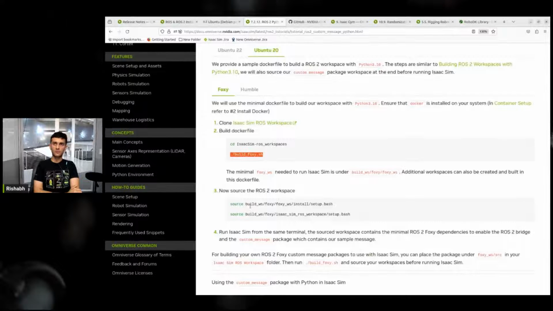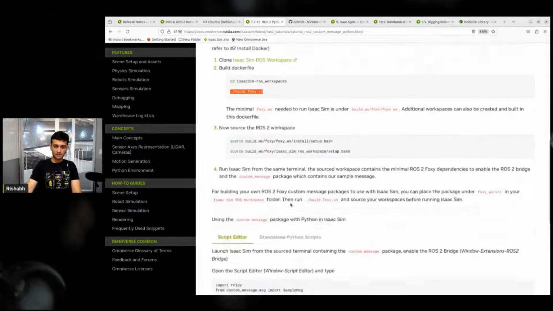So what that will allow you to do is now your packages and your workspace will be built with Python 3.10, and that will allow you to use isaacsim with the RCLPy interface for Ubuntu 20. So I hope that made sense.